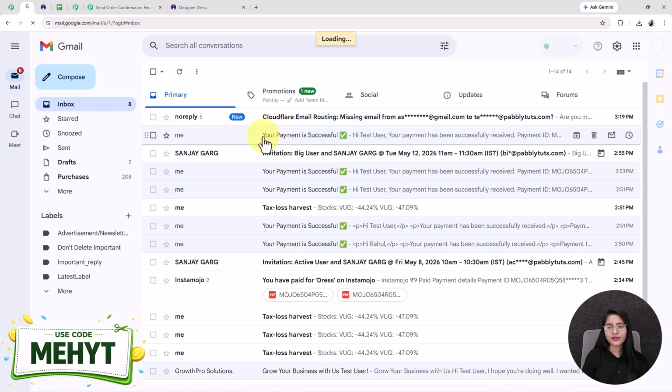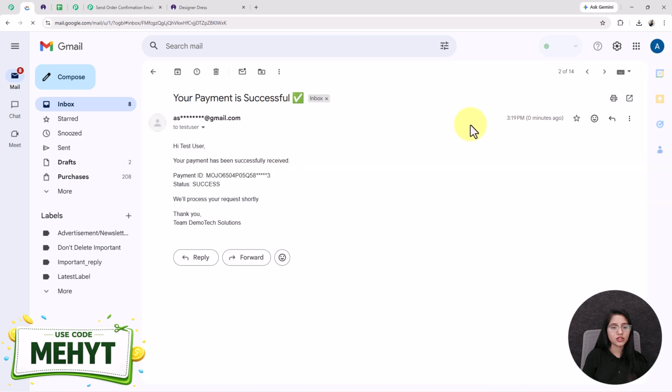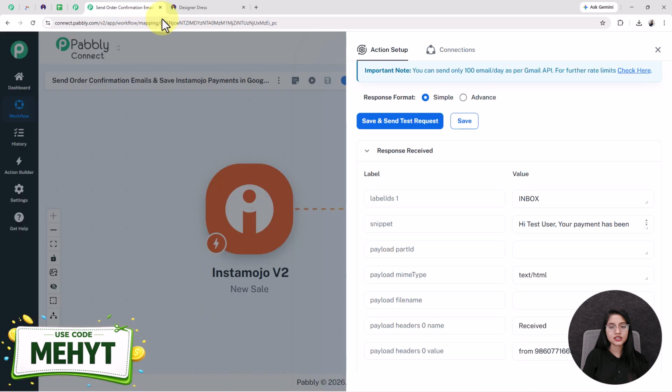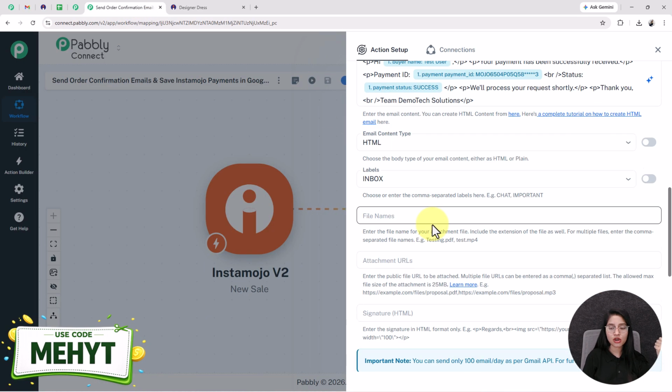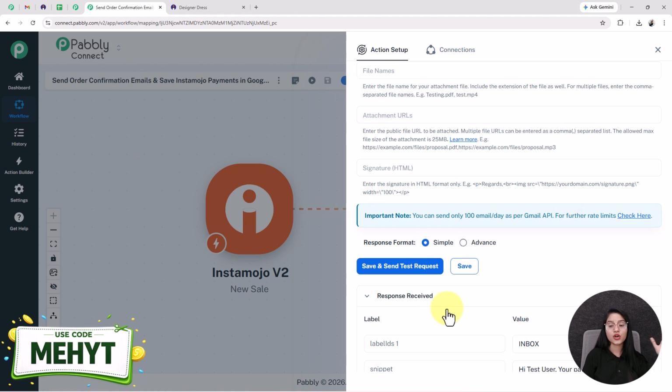See, automatically I received a new mail 0 minutes ago, that includes all the mapped data and the details that I have entered in this email content field. This means that our action step is also working perfectly. And I want you to know that I have clicked on the Save and Send Test Request button just for testing purposes. You don't have to click on this button manually. You just have to click on the Save button and the automation will occur automatically.